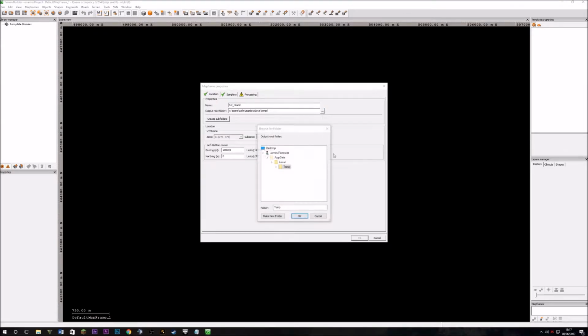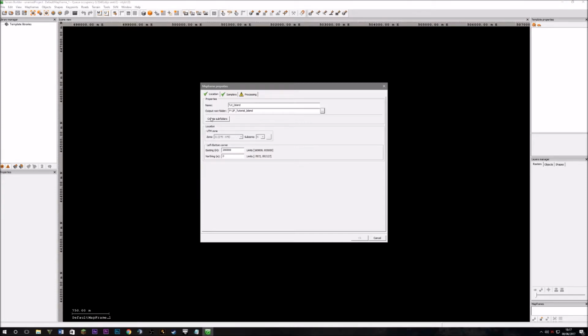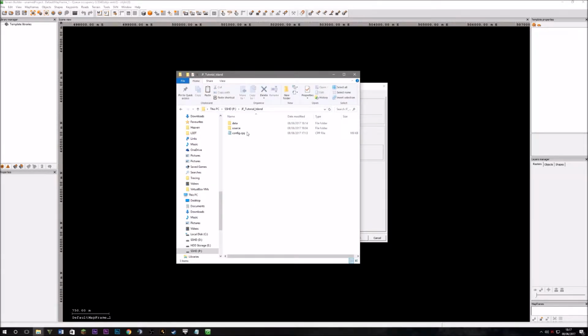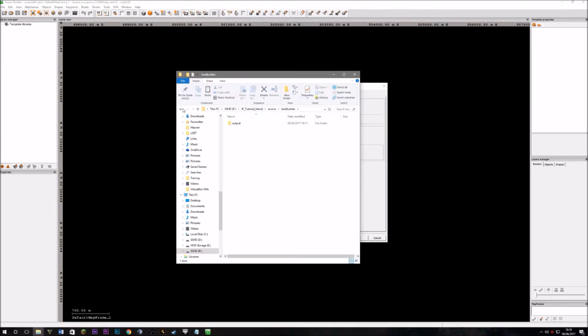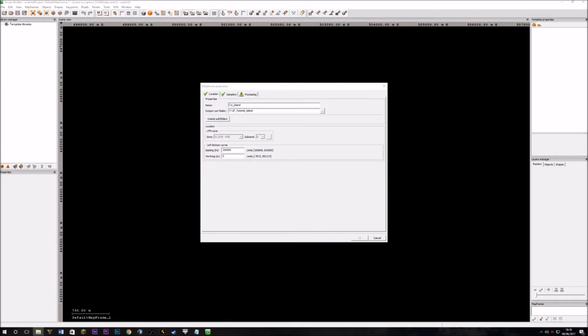And then your root folder, you just got to find your P drive again. So this PC, P drive, and then JF_tutorial island, and just do it straight in there. Create the subfolders. Now what that will do, if I have my source open right now, if I go into my source now, it's created some new folders: shapefiles, terrain builder, and land builder. So that's going to help us when we're actually getting to terrain builder.